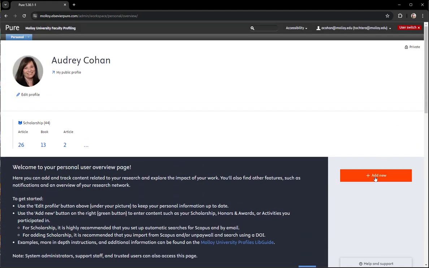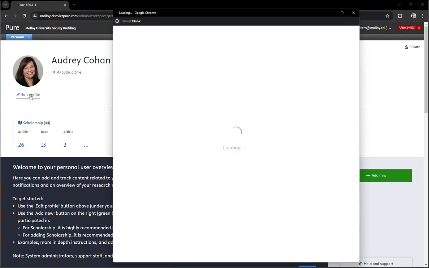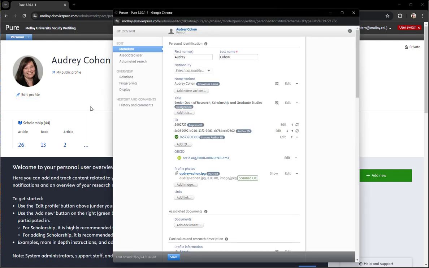The Add New button is on the right. It turns orange when I hover over it. You can see the scholarship types right underneath the profile picture. Edit profile is what we will explore now. That link is underneath the profile picture.